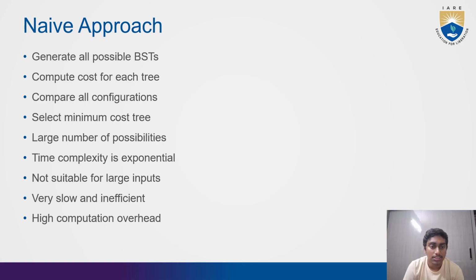Naive approach. Generate all possible BSTs. Compute cost for each tree. Compare all configurations. Select minimum cost tree. Large number of possibilities. Time complexity is exponential. Not suitable for large inputs. Very slow and inefficient. High computation overhead.